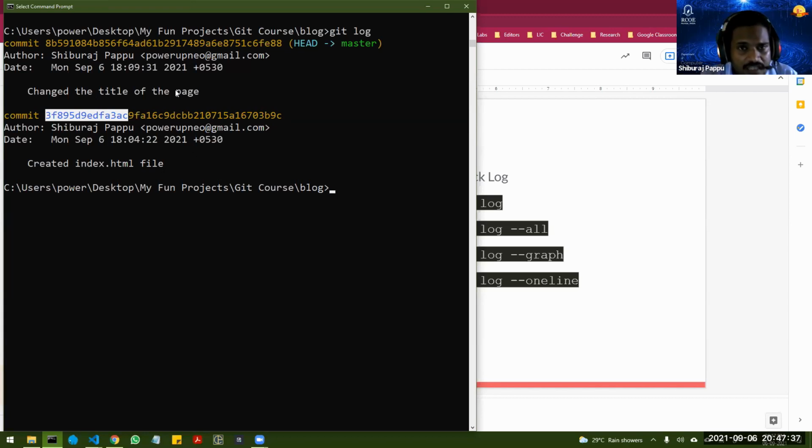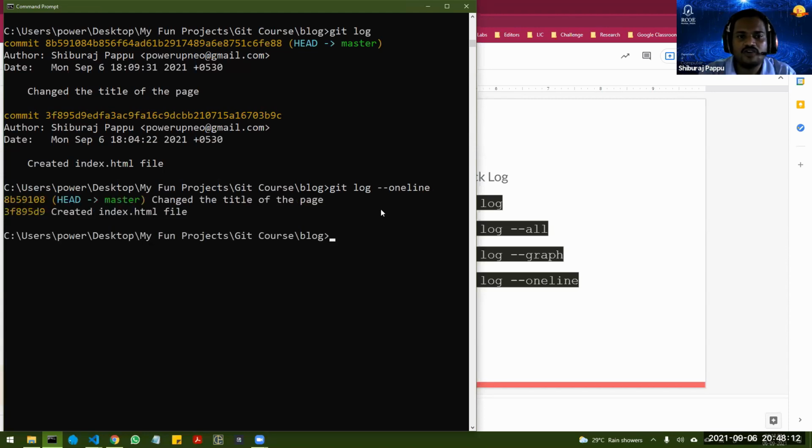Now, git log has different varieties, so let me show you what they are. You can do git log, and you can see there are so many things displayed, but sometimes you don't want so many things. You just want the message that you have typed. So what you can do is add a flag, dash dash oneline.